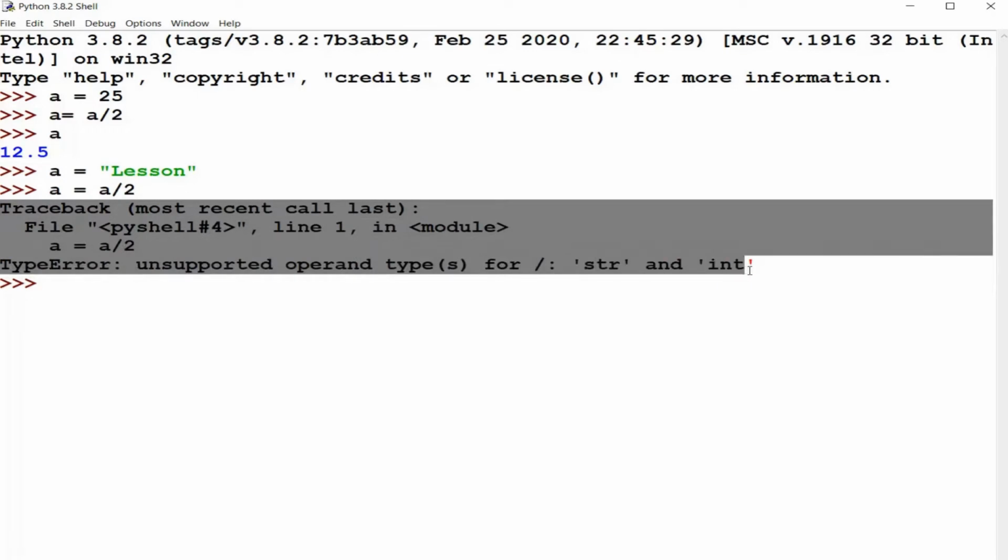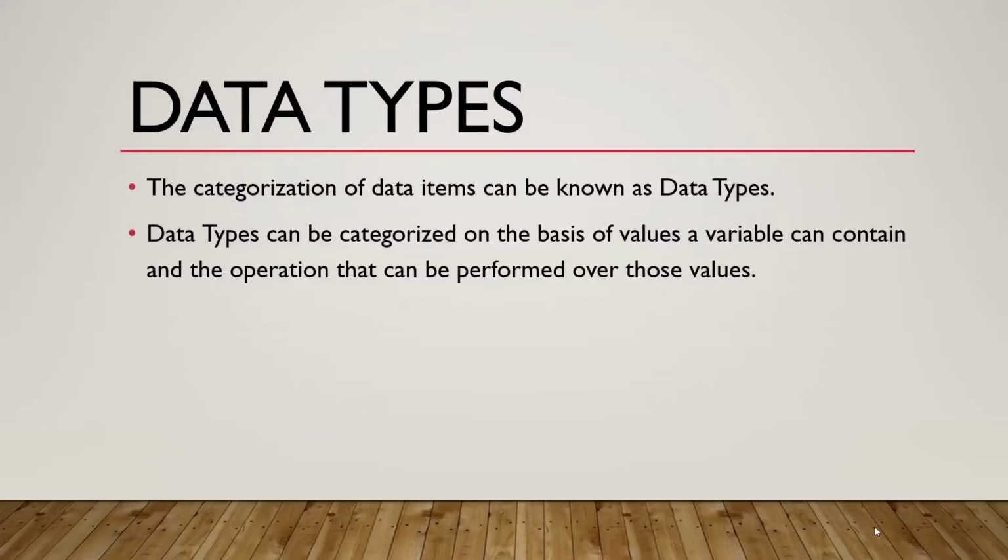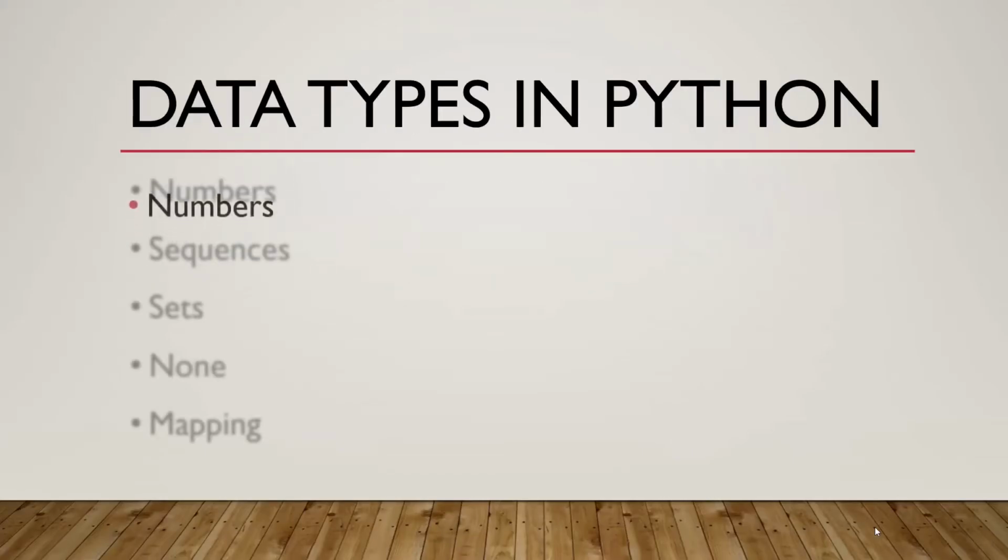Thus we can say data type can be used to identify the type of value a variable can hold and the operation a variable can perform. Python has various data types like numbers, sequences, sets, none and mappings.